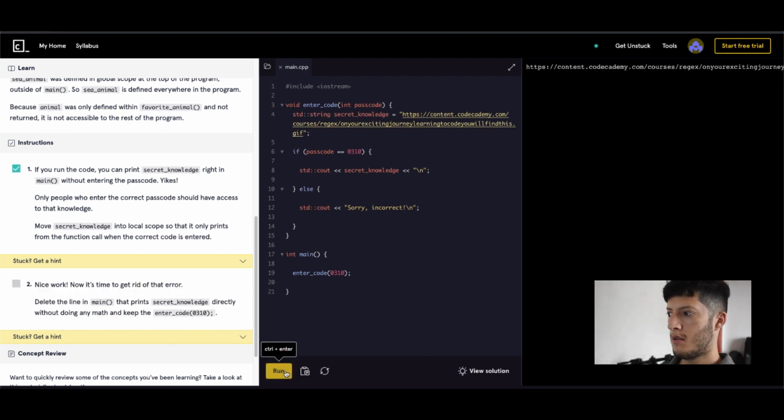Run it. There it is. Nice work. Now it's time to get rid of that error. Delete the line in main that prints secret. Oh, I already did that. Secret, the one that was up here. Just run it again, I guess. Yeah, there it is.